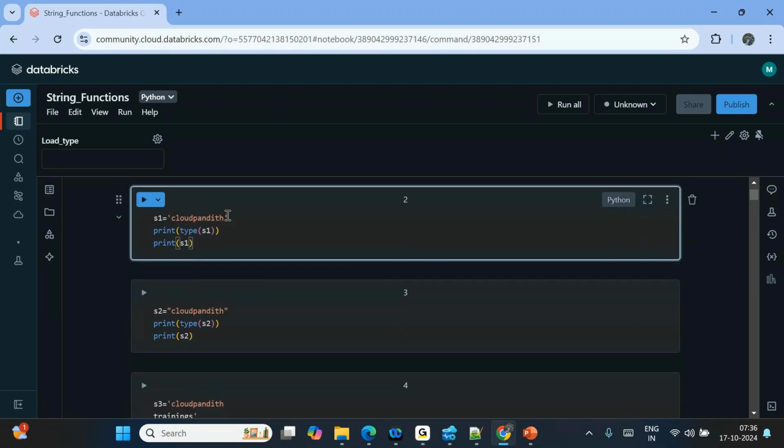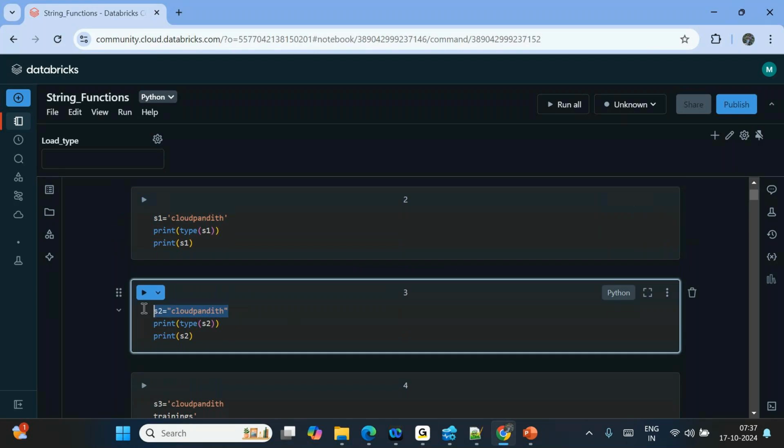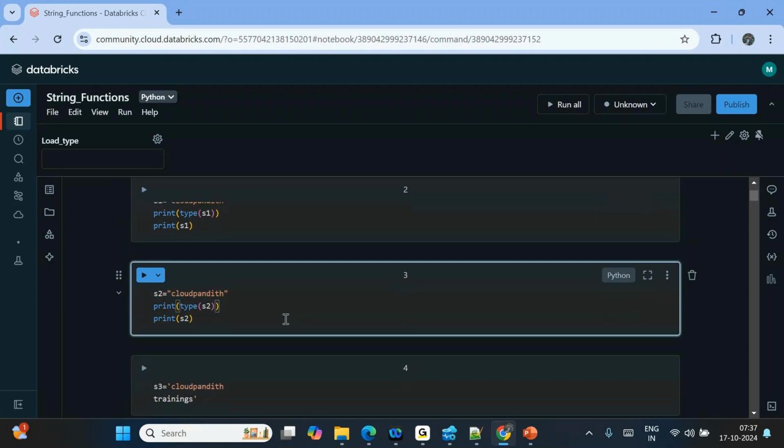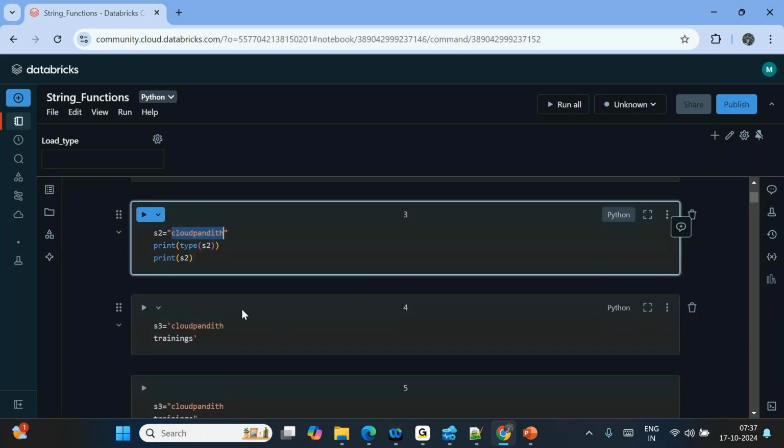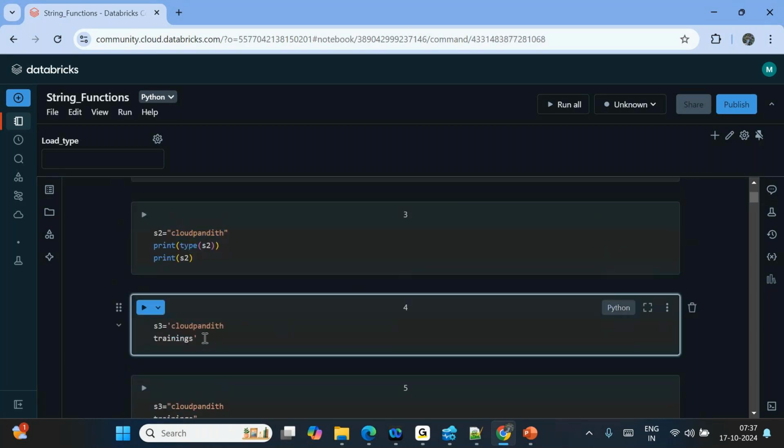So what is the difference between this definition and this definition? Single quotes and double quotes. Okay, but this is also a string only, because Python supports single quotes and double quotes for creating a string. You can create it in these two ways. So what is this? Is it valid or invalid?